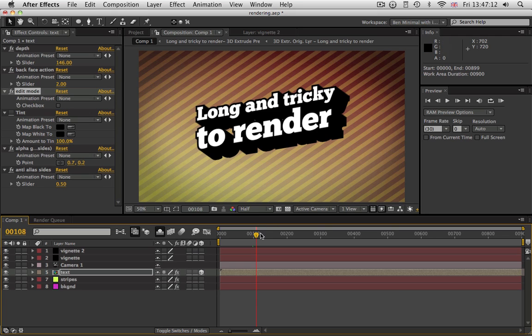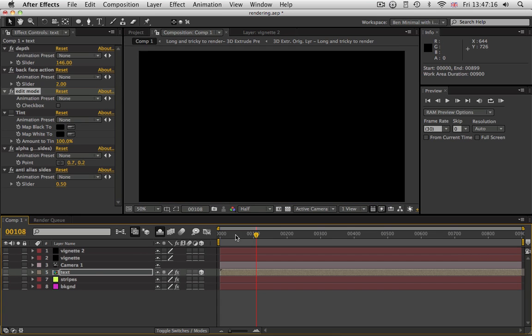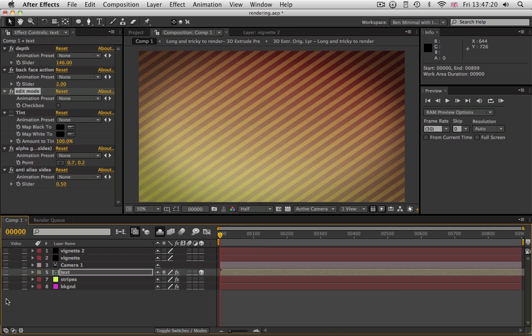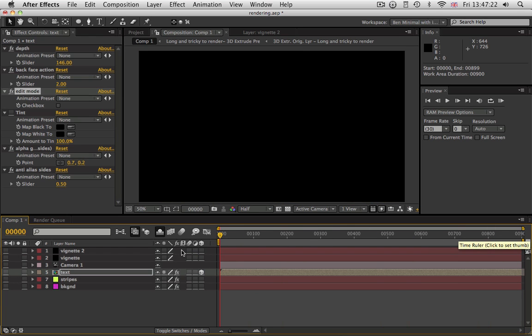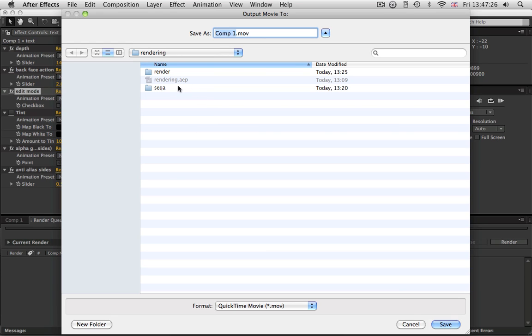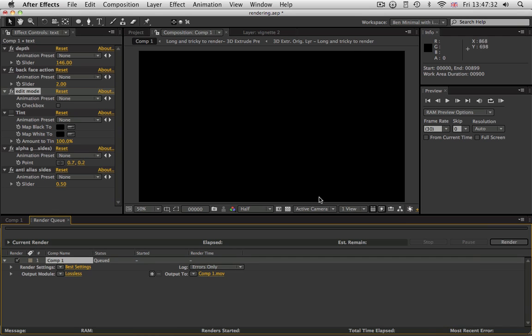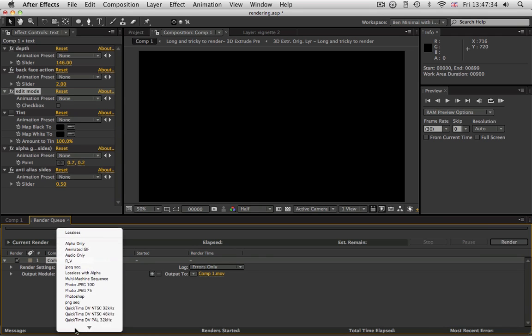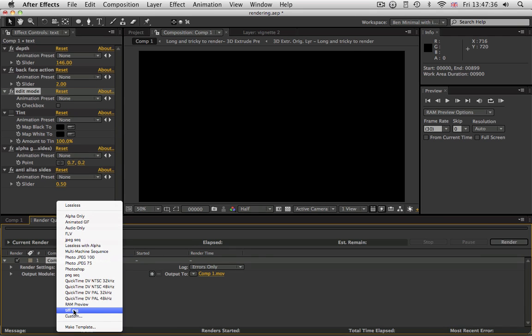Let me demonstrate. For instance, we've got this project, and the first thing we're going to do is render it out with nothing on it. We're just going to turn all of the layers visibility off, like so. And I'm going to go to Composition, Make Movie, go to Render, and I'm going to call it comp1.mov. That's the default setting, as a MOV. And then I'm going to change that to a TIFF sequence.